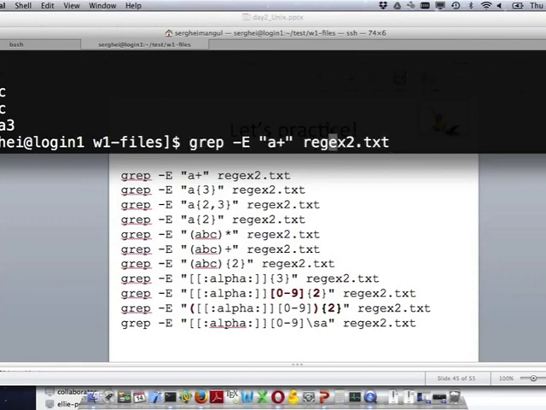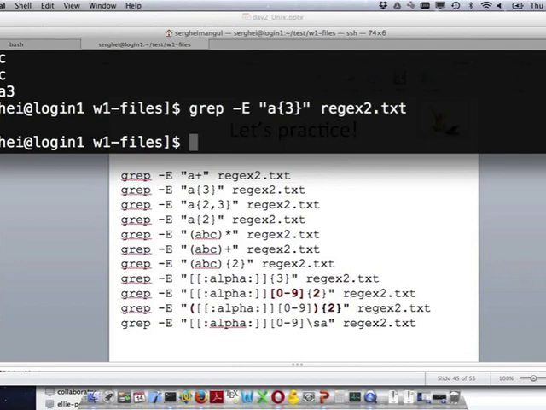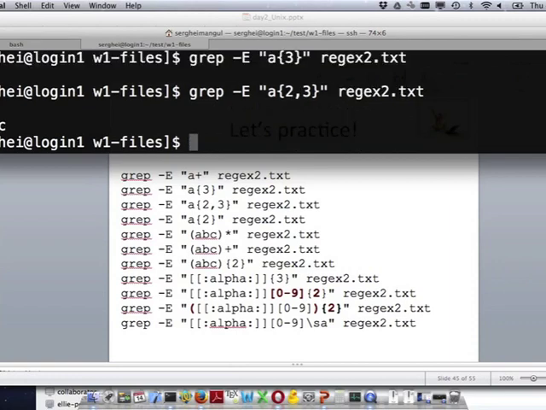Okay, so if you want A to occur exactly 3 times, that's how we should write it. And then that's what you got, right? A to occur 3 times. So we want to provide the range. I want A to occur between 2 and 3 times. You get both. You get A to occur 3 times here, and you got A to occur twice right here.